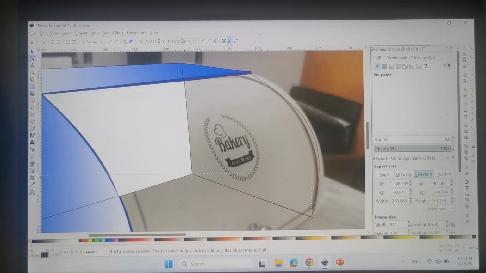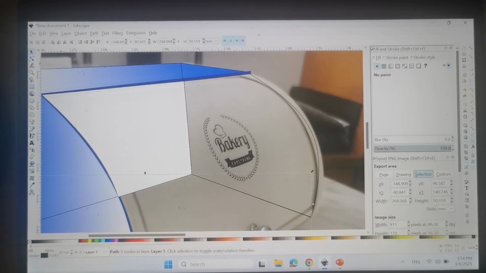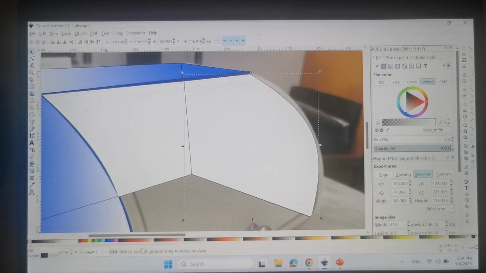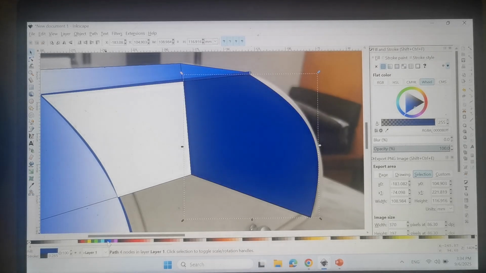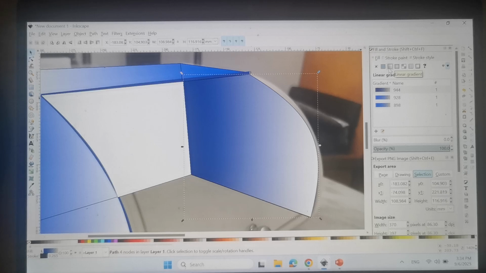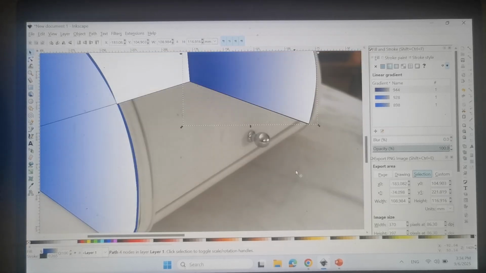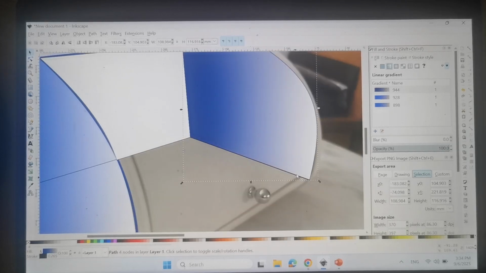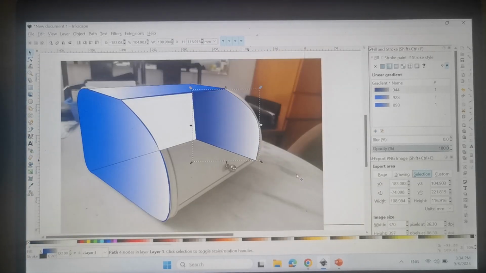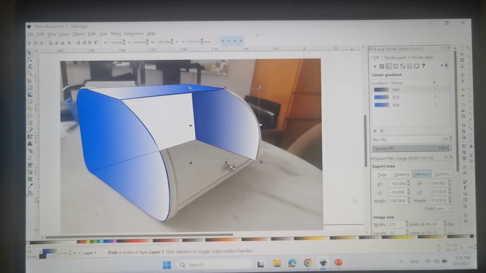Okay, I am going to select what I've drawn. I'm going to paint it white color first, then I do a duplicate, paint it blue color first. Paint it blue, then do a gradient fill. Now, after I've done this, now I'm going to do the transparent effect now.